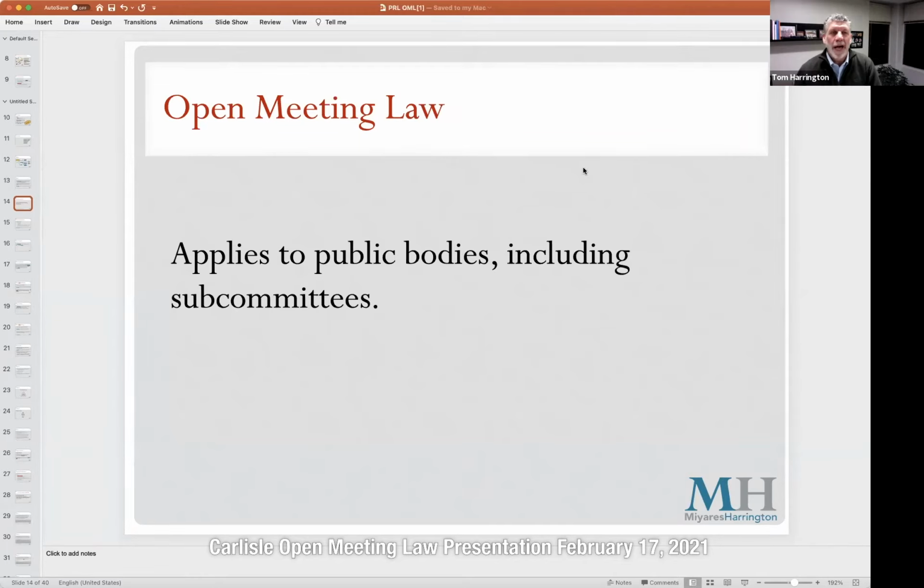Okay, so now on to the open meeting law. The open meeting law applies to public bodies, including subcommittees. Remembering I'm on your side, people come up with a lot of different names for subcommittees, but it's still a subcommittee. If it is less than a quorum of a board doing the work of that board, it's a subcommittee and it's subject to the open meeting law.